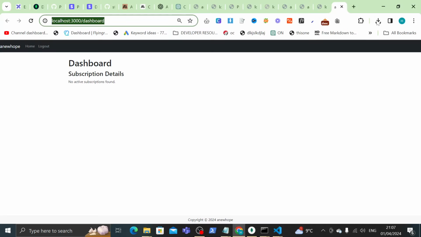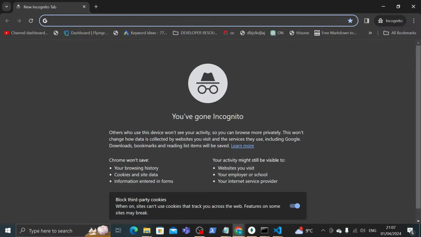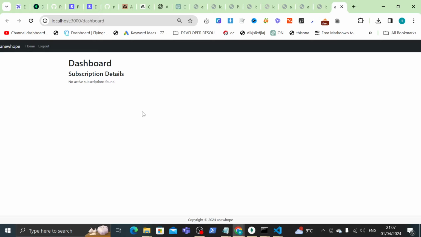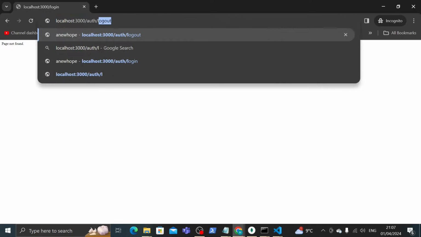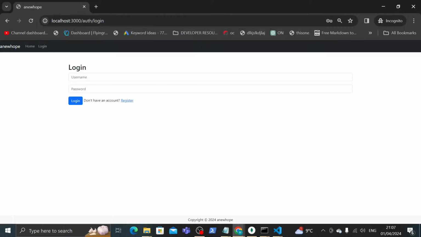Okay, now if I go on an incognito window and I do that, yeah, you are not authenticated. Okay, perfect. But does that mean not logged in though? That's the real question. So let's just quickly check that. We need to check everything to make sure it's working properly.